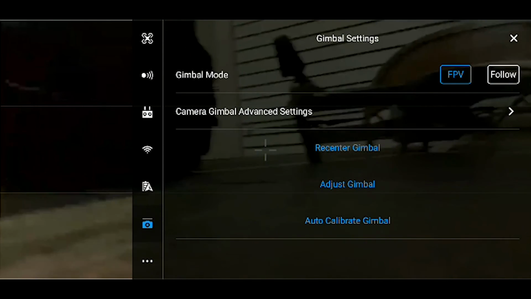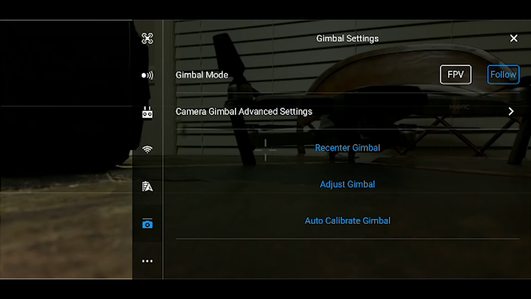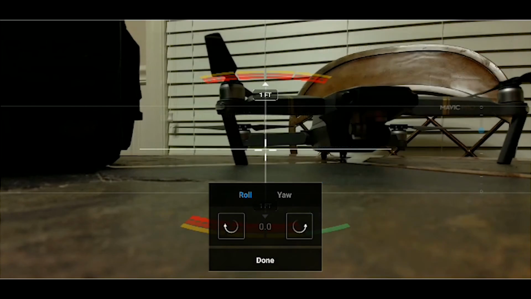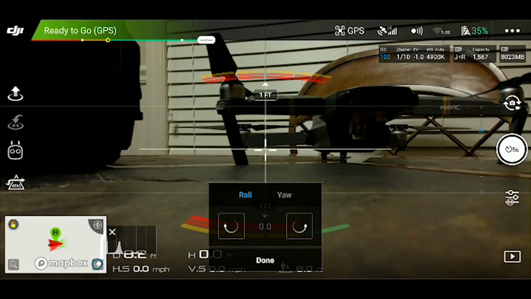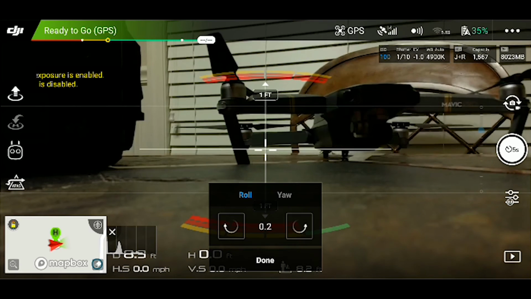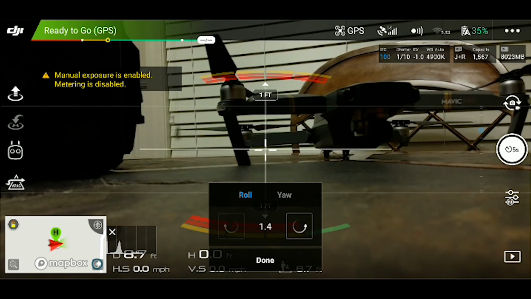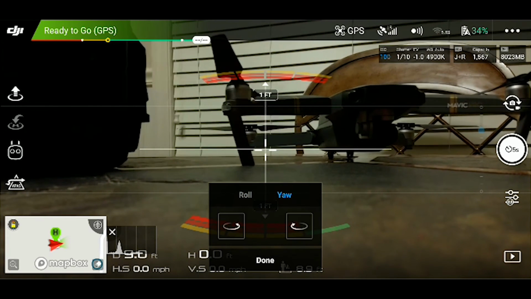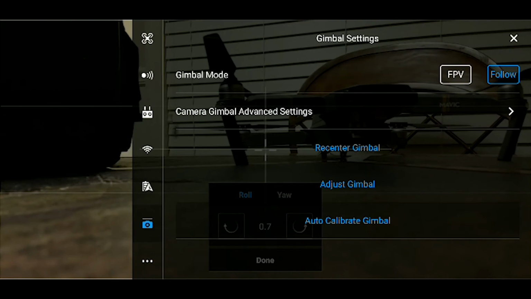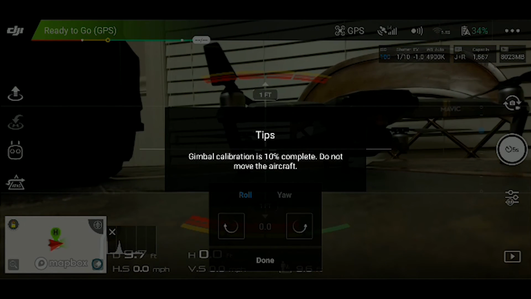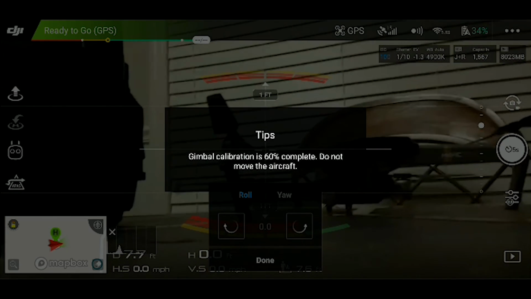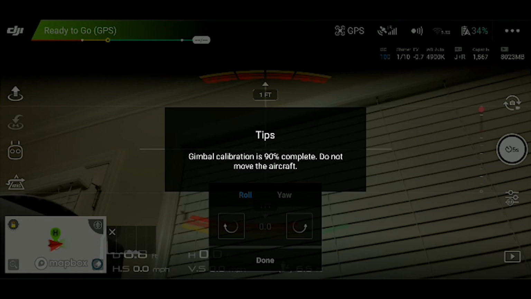Gimbal mode, FPV, or follow FPV is as it sounds. FPV is direct, straight line. In follow, you'll get slight deviation of the camera as you're turning to kind of assist your visual cues and tracking as you're turning. You have the option to recenter your gimbal, adjust your gimbal, which you'll be able to select whether you want to rotate it, roll, or tap yaw, and then auto calibrate gimbal, which we'll run through real quick. It's simple, takes no time at all. Place it on a flat surface, it'll recognize it's on a flat surface, and then your gimbal calibration will go through a couple of steps. And it will complete.